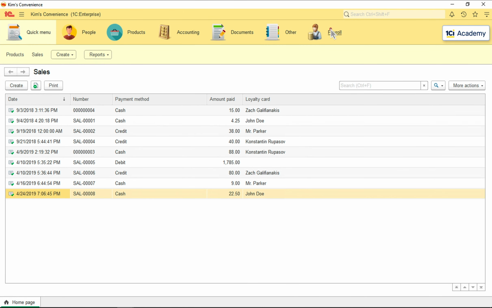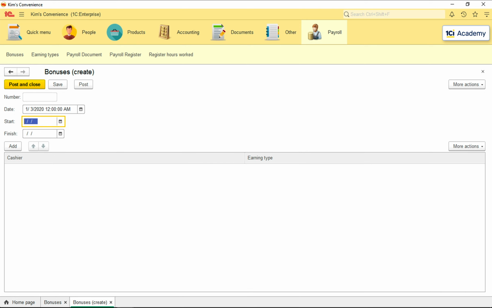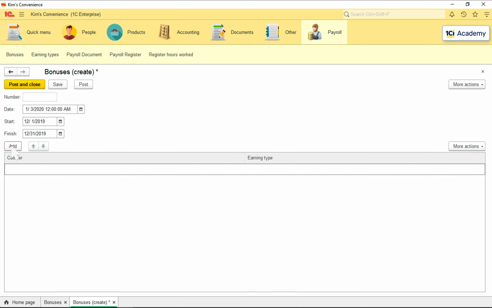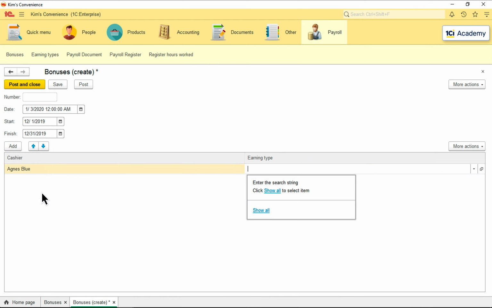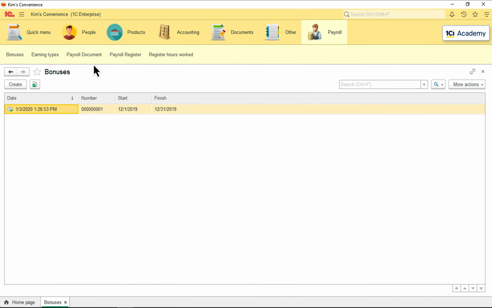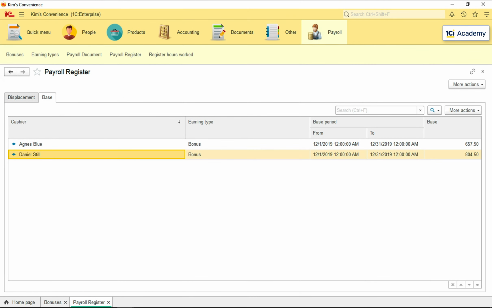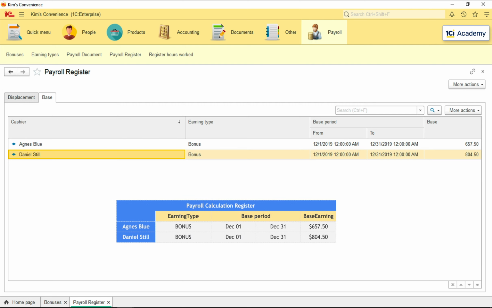These are my bonuses documents. I'm creating a new one, setting up the base period, adding bonuses for Agnes and Danny, posting these records to the register, and these are the base earnings the register calculated for us. So, the only thing left for us to do is to read these records back from the register and calculate the bonuses. And this is how I did it.